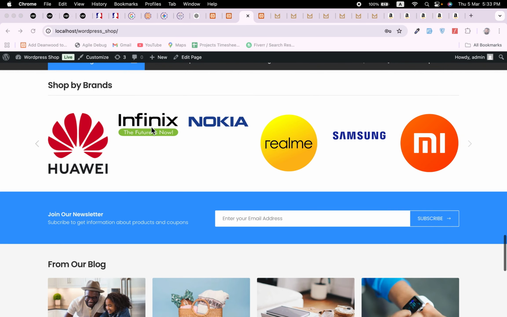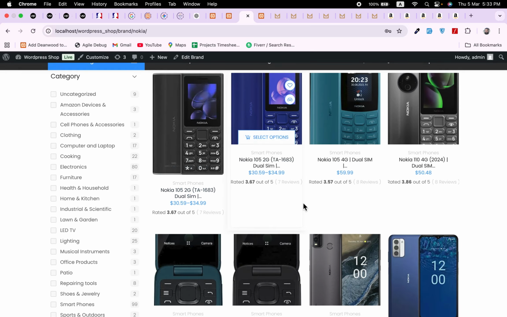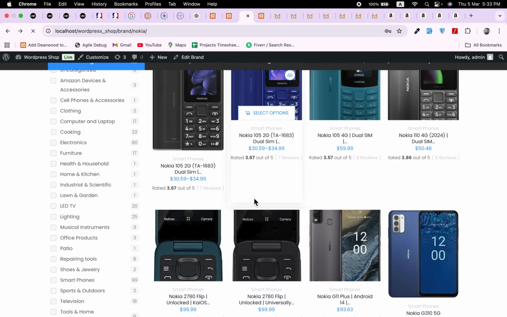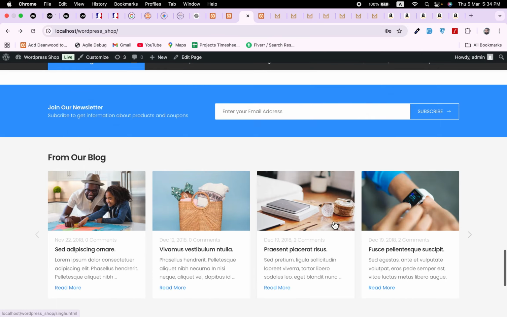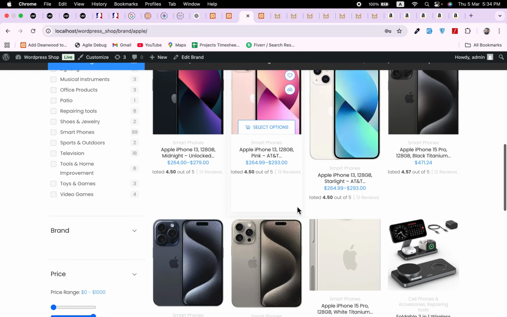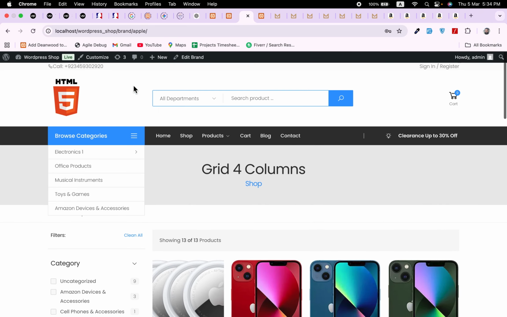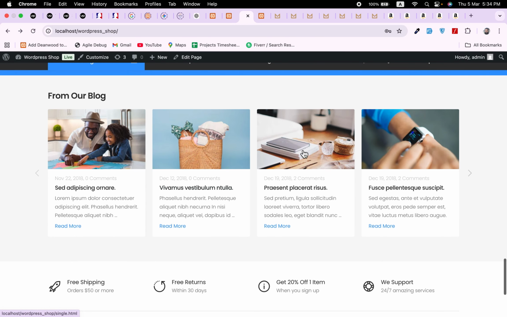And when you click on any of these brands, for example, let's click on Samsung or Huawei, it will show the products from that brand. So let's click on Apple, and we have all Apple products. So this is actually the archive page which is redirected from those brands. Okay, now let's go to the next section, which is our blog.